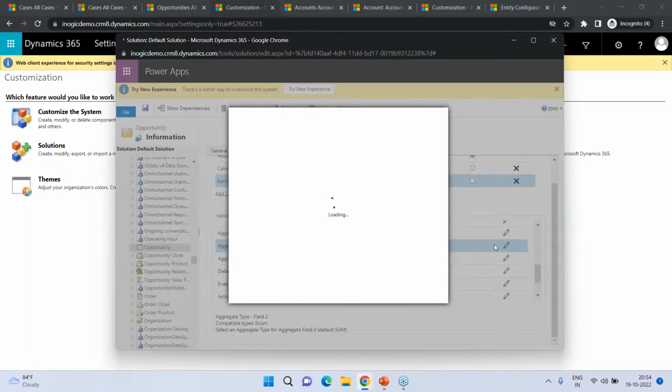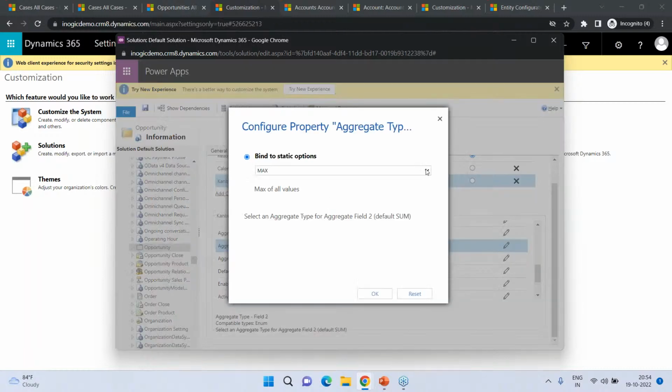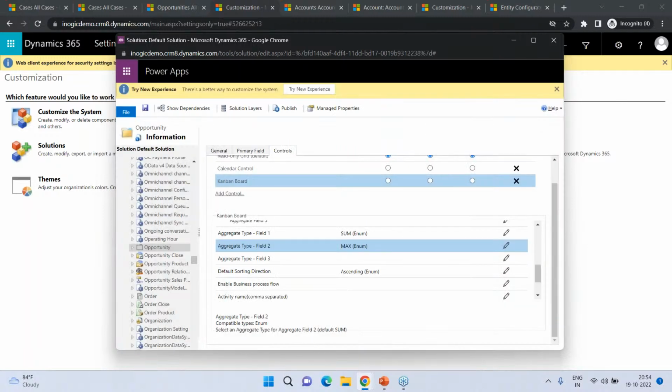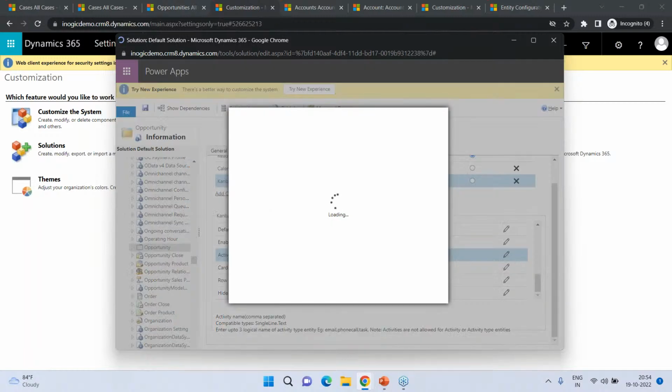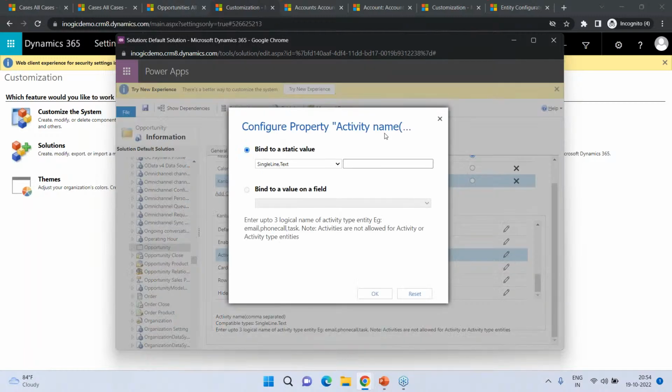Now let me just hit the button over here, and these are the aggregate functions that are currently supported by the Kanban board: sum, max, min, and average. We can further deep dive into the next attribute, which is the activity name. If you recollect, we had set up 3 activities, which are task, email, and phone, with the help of the activity names here.